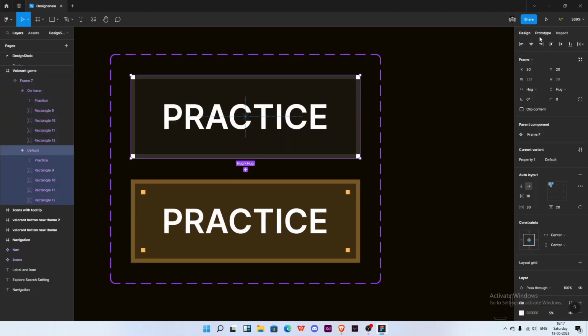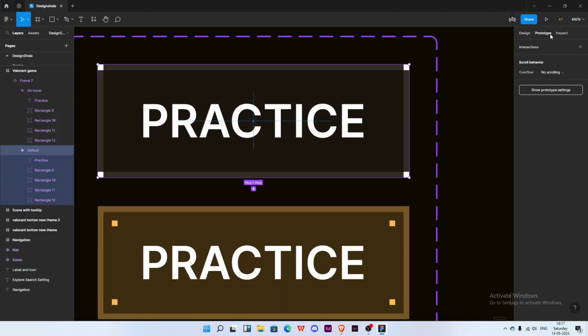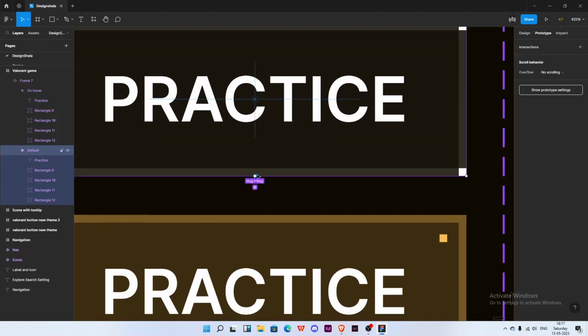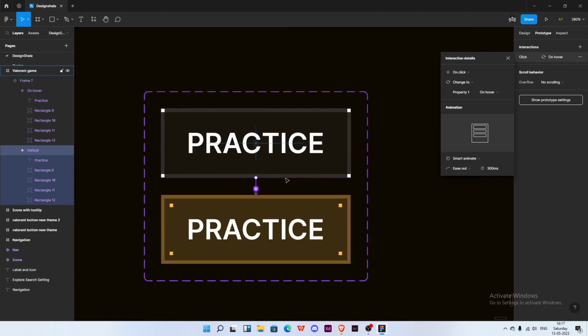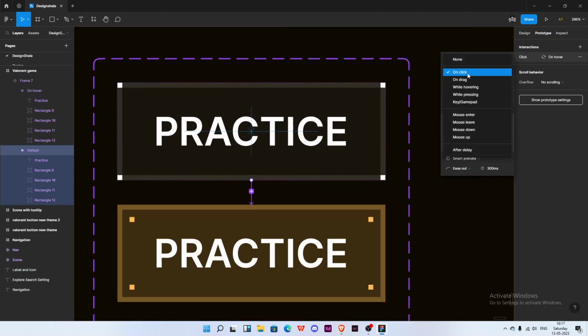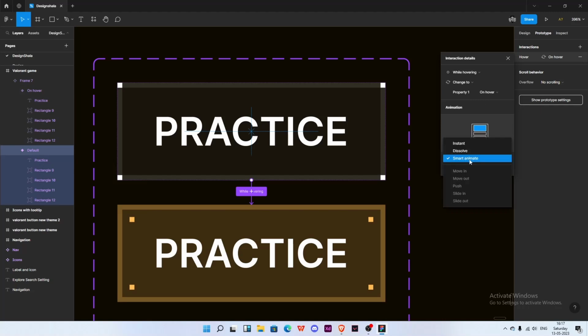Now I will create the interaction. Go to your prototype, add the flow, add the arrow to create a flow. This will be on while hovering. Change to on hover variant, smart animate, ease out 300. This is the default value. You can change it to something else, but for this tutorial I've just kept this as the default value. I'm not changing anything over here.